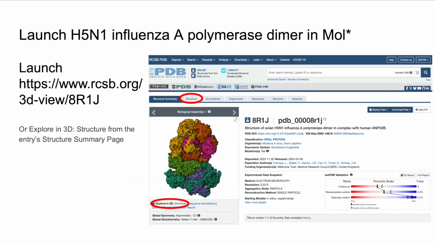8R1J. To begin, go to rcsb.org and enter 8R1J into the search bar. Once the entry loads, scroll to the Explore in 3D section and click Structure to open it in MolStar.